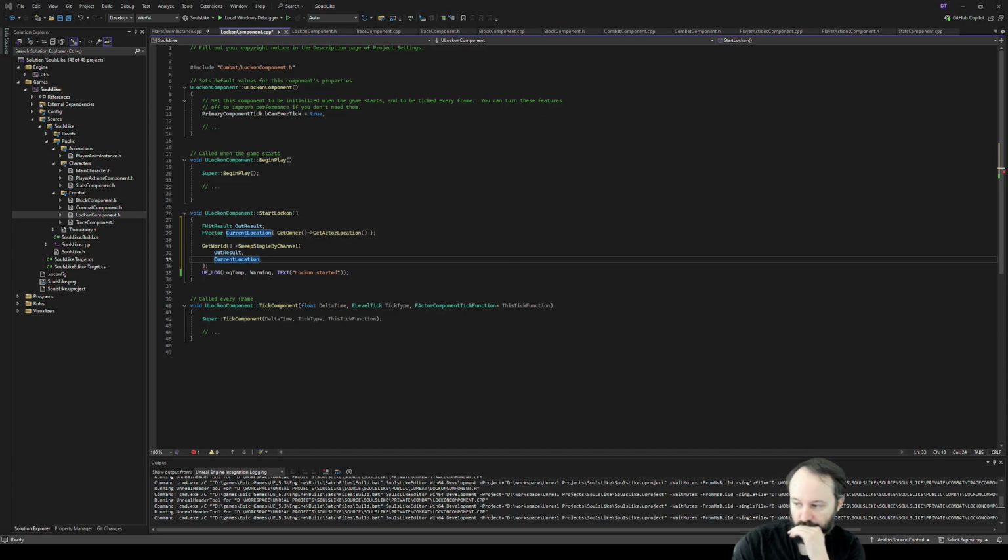The GetOwner function is available on all components. It'll return the actor that has the component. In our case, that would be the player. From there, we have access to the functions that are normally available on the actor, such as the GetActorLocation function for grabbing the player's location. Let's pass this variable into the sweep function as the second and third parameters.